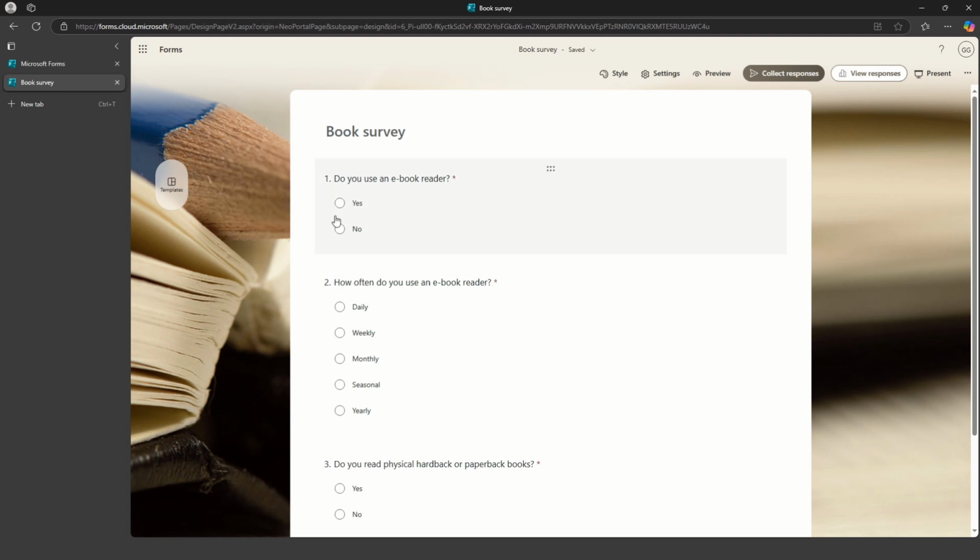So, for example, we have a book survey up here and it asks us if we use an ebook reader. Now, the following question says, how often do you use it? But if you don't have one, the following question is irrelevant to you. And this is where you can use branching. So anyone who responds with no skips this question.